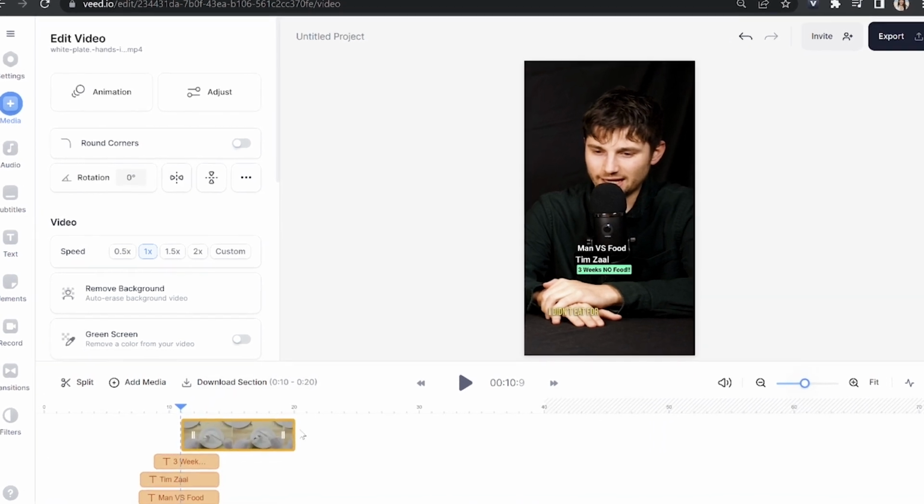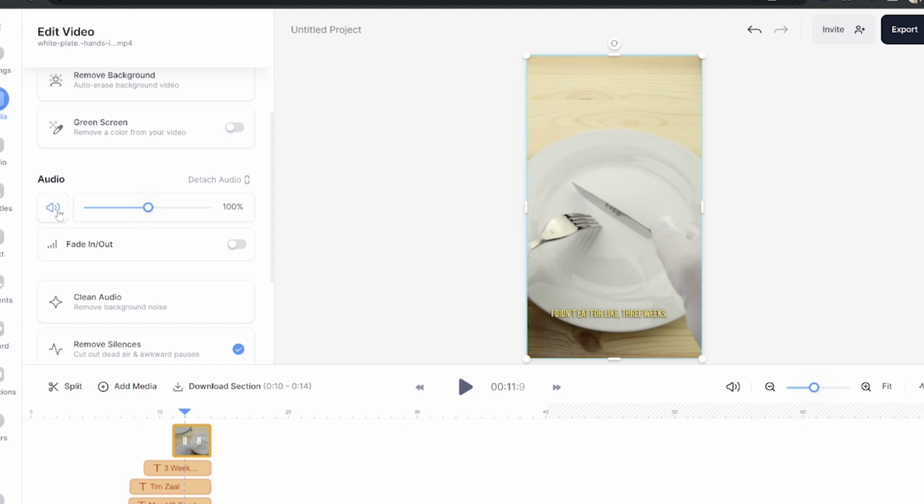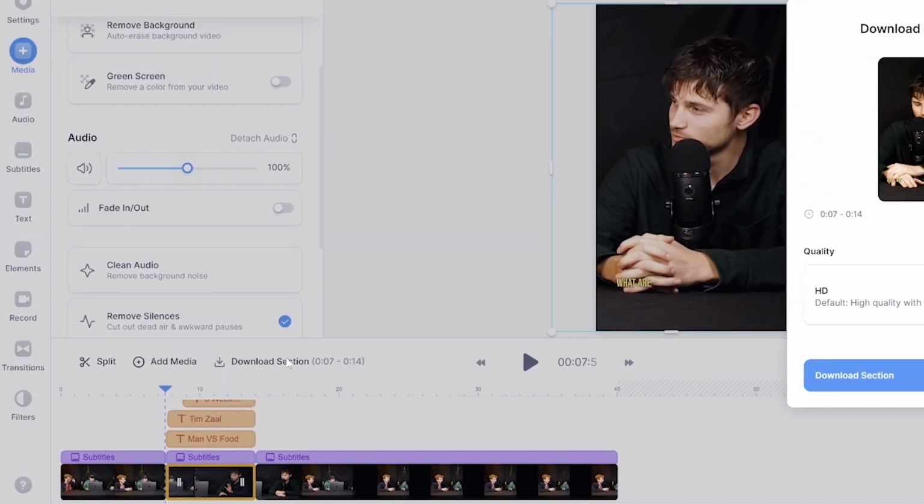You can shorten the duration of it by pushing it over in the timeline, and you can adjust the size of it. If it's a video, you're going to need to turn the audio off, so just click on it, and then under audio, you can go ahead and switch it off. Now we can go ahead and export our podcast clip. So just the same as before, you're just going to click on that section of the video, click download section, and click download section. Now you can go ahead and upload your podcast clip to TikTok.